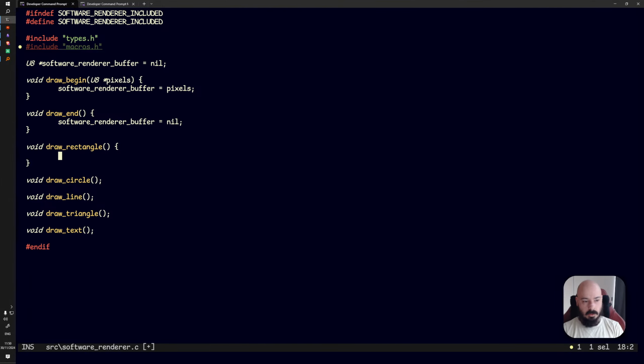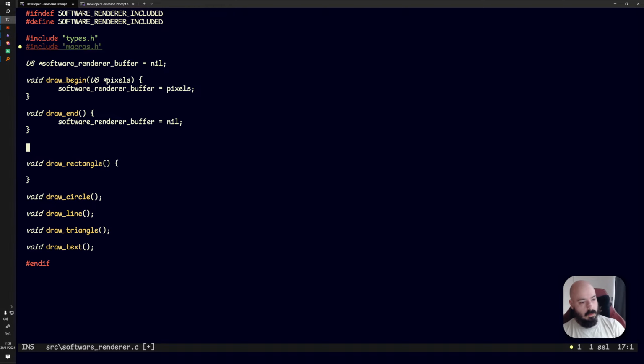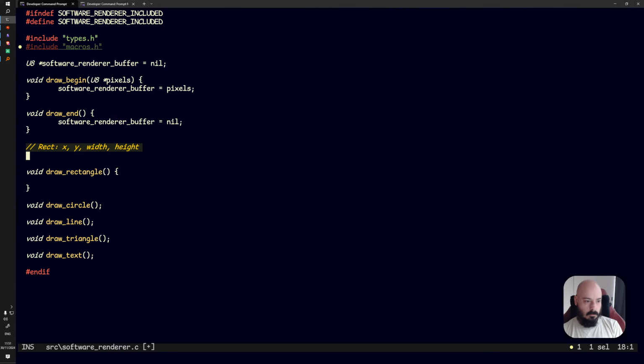So we want to draw a rectangle. So how do we draw a rectangle? Well, we just have to define a position for the rectangle. How do we want to define rectangles in this engine? There's two ways, well, three ways. There's a couple ways. The way that Raylib does it is a rectangle is x and y, width and height. I really hate that bug.